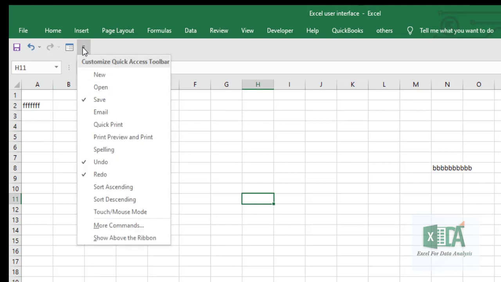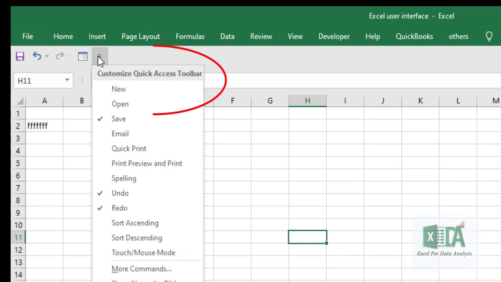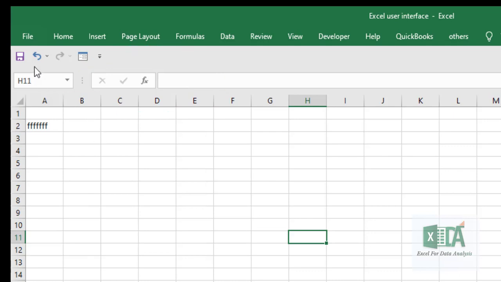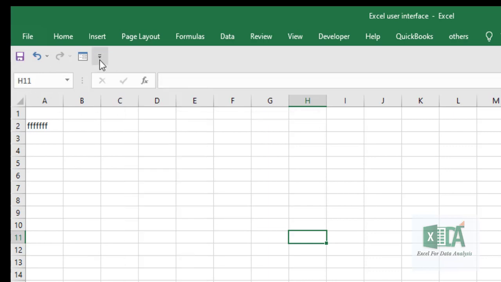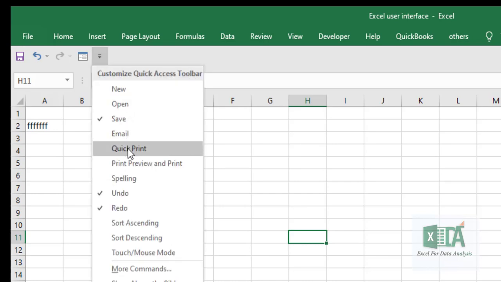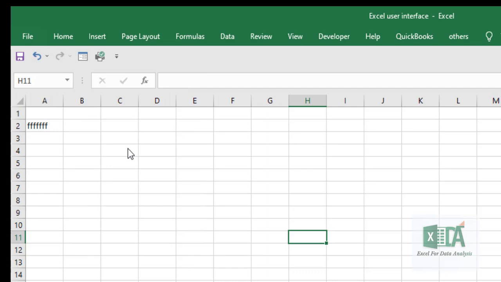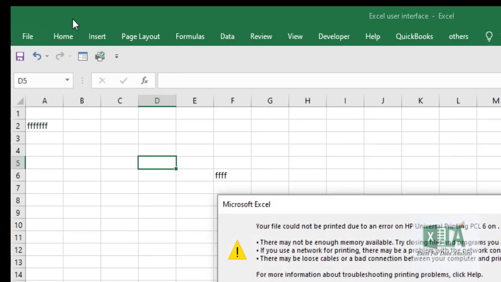Also, we have what is called the quick access toolbar. These are like shortcuts for the tools that you use often. For example, if you save often, instead of using Control S, you can just use the save button. Once you click here, it will save immediately. Or if you are the type that prints often, you can add quick print here. After you've done whatever you want to do, just click on save here instead of going to where you want to save, and that's all.